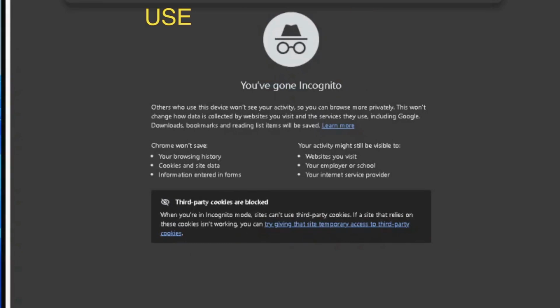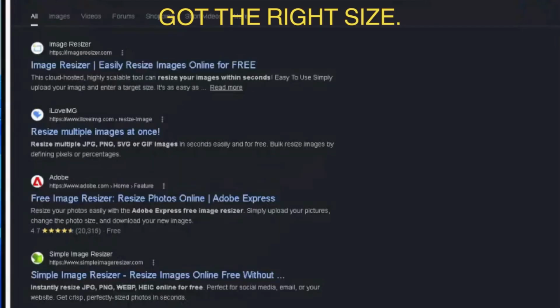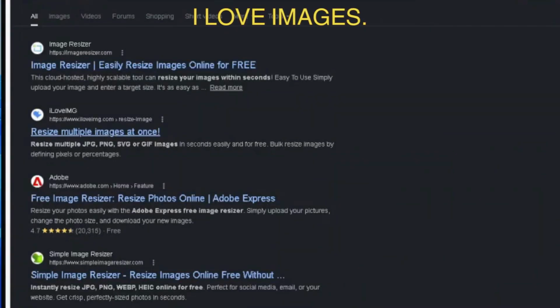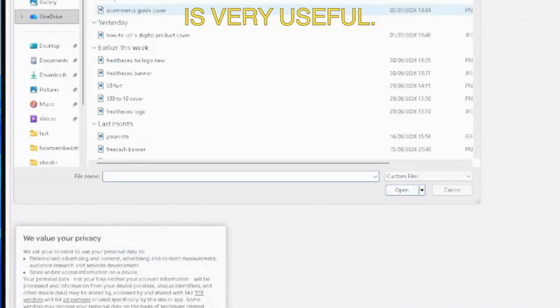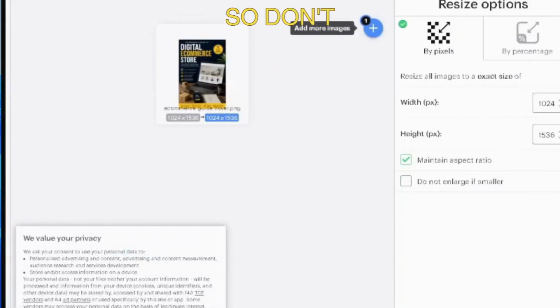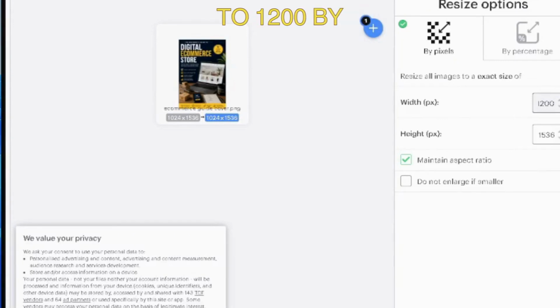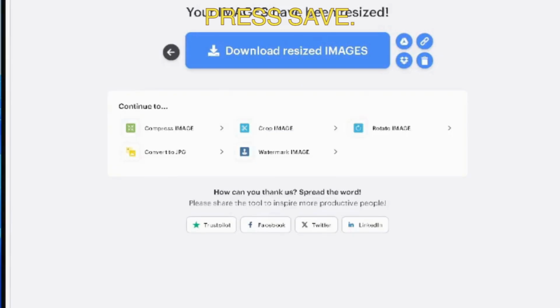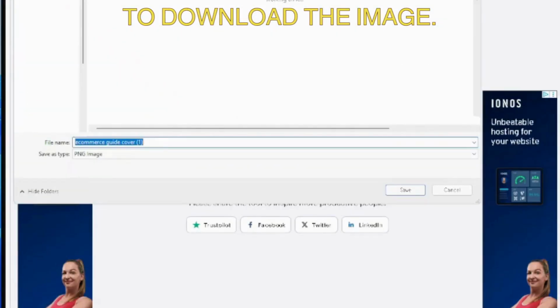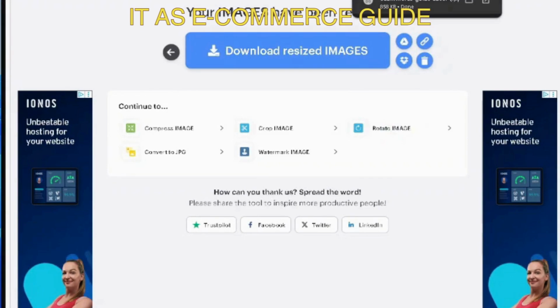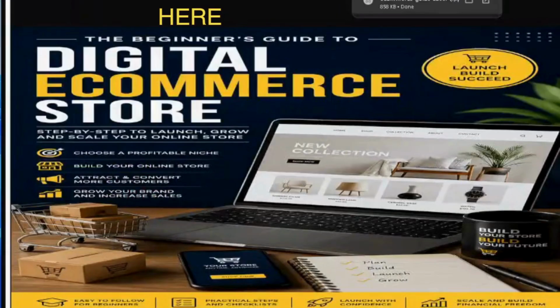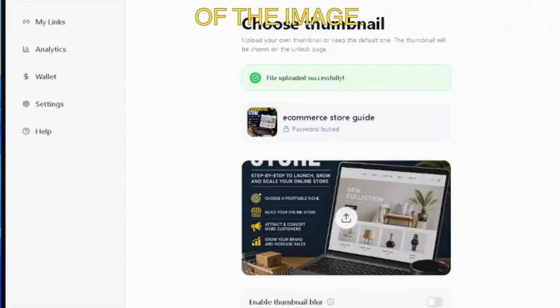So just simply use an image resizer if you haven't got the right size. I like the I Love Images image resizer. It's very useful. So don't have the maintain aspect ratio checked. Uncheck that box. Change the size to 1200 by 630 like it said. Press save and you'll be able to download the image. So I've saved it as e-commerce guide cover photo 1. Here is an example of the image.